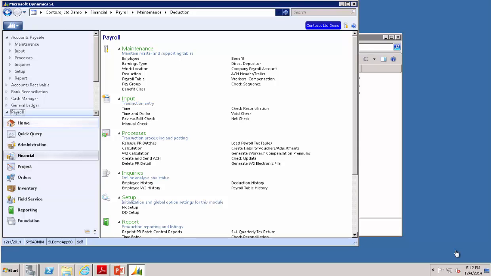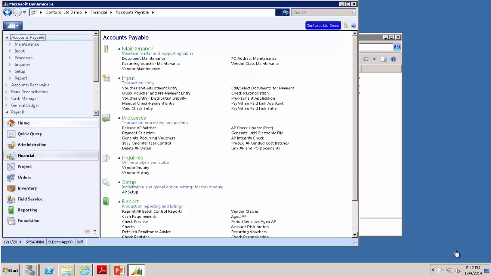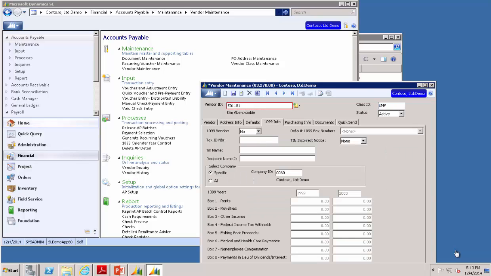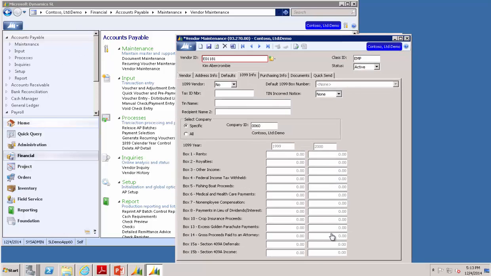Now we are almost done. Let's head over to the Accounts Payable module and verify a few things there. Go to Vendor Maintenance, select your first 1099 vendor, and on the 1099 Info tab, you want to verify a few things. First thing is, you will notice that boxes 11 and 12 for foreign taxes paid and foreign country that they were paid no longer exist. These boxes were added last year and have been removed for this year.